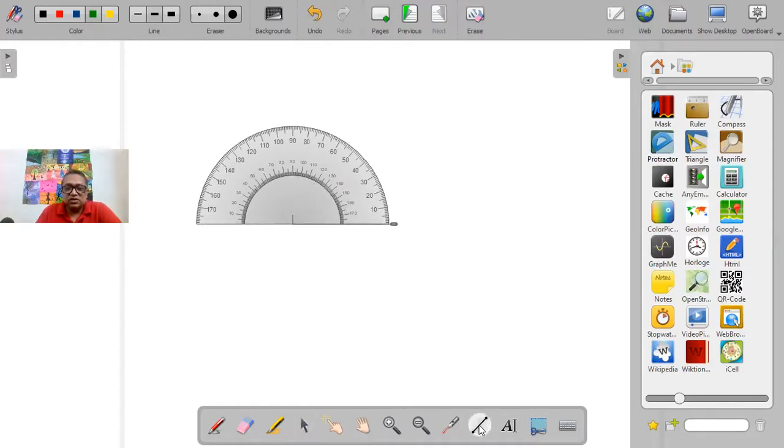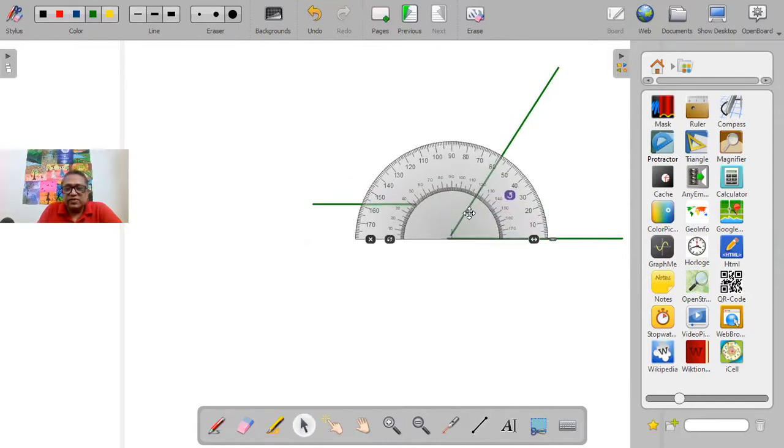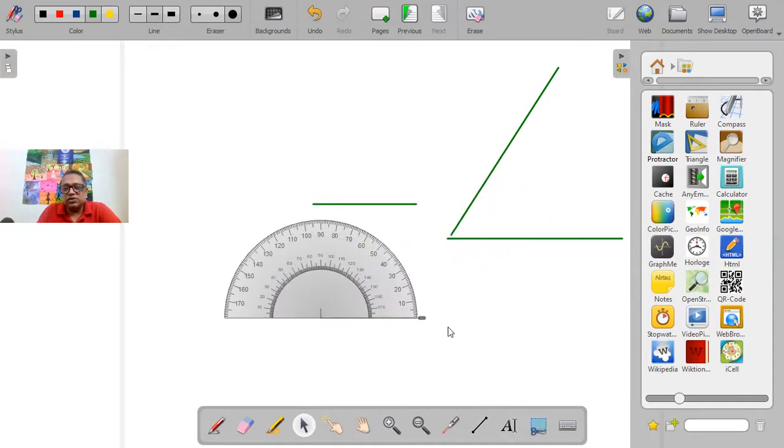So this is used to draw straight lines. Okay, so I can draw a straight line. I want to find out the angle here, so I can pick up this with the arrow and find out exactly, okay, this is 60 degrees. So I come to know that this angle that I have drawn is 60. So this can be used to draw straight lines.